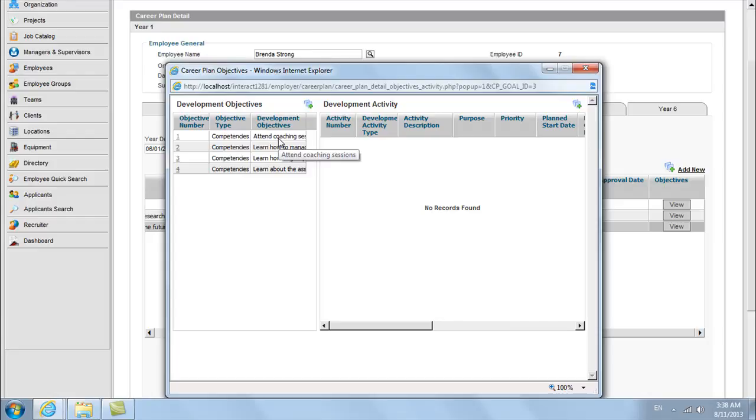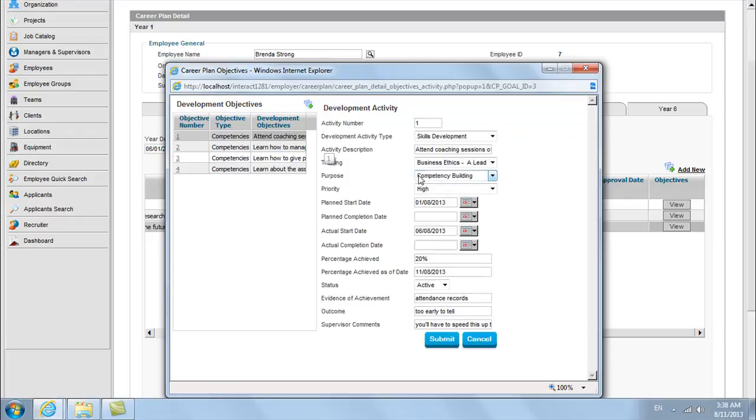Each objective can be linked with a number of activities, and these activities can be defined right here. Activities can involve training. There could be any other type of activity. It's really up to you what exactly it is that you need to put in your career plans. And you can track the evidence of achievement of these activities and comments from the supervisor.